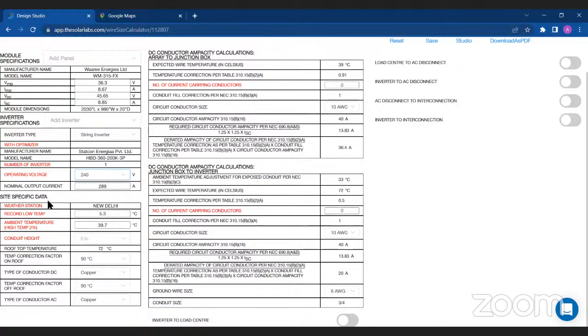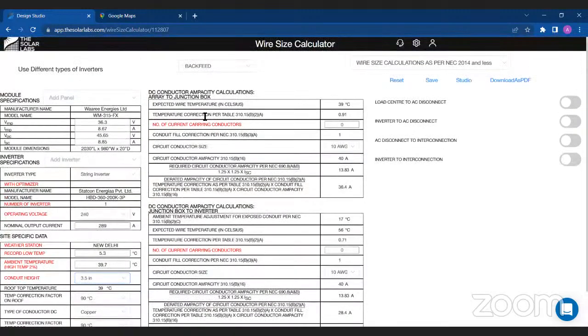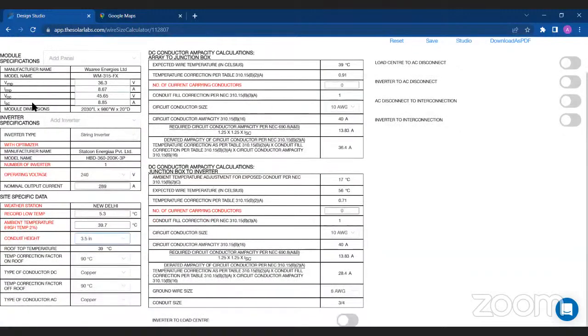And next is your site data, which is your weather data, which has been taken from the weather file which we have uploaded. I'll select my conduit height as 3.5 inches, suppose. And you can change this data as well if you have the very accurate knowledge. Next are our SLD connections. So this is your array to junction box connection. The details which are highlighted in red need to be entered by you, and the other details which are optional can be changed by you if you need something else, but the details in red need to be entered.